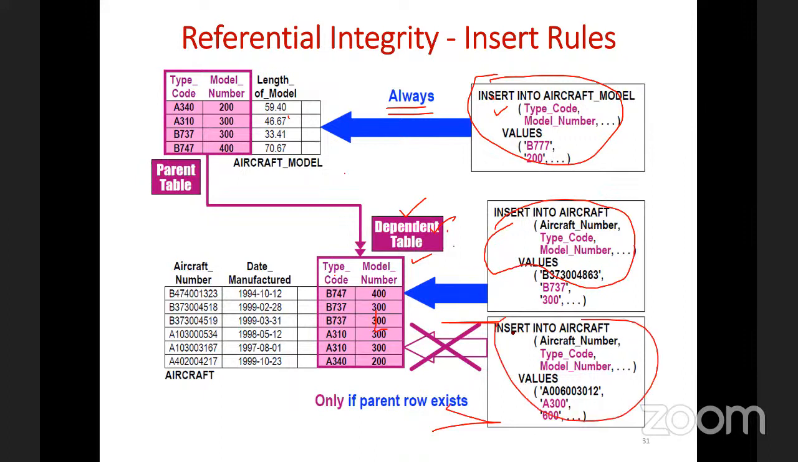But this insertion fails. Why does this insertion fail? Because A300 and 600 doesn't exist here. You can see here, A300 doesn't exist here. But this B737 exists here. So that is how we can insert this new row into the aircraft.